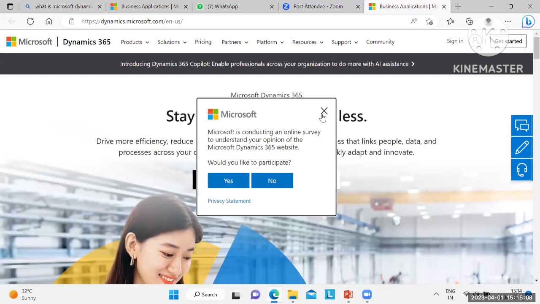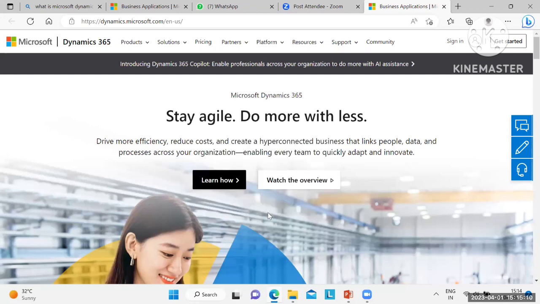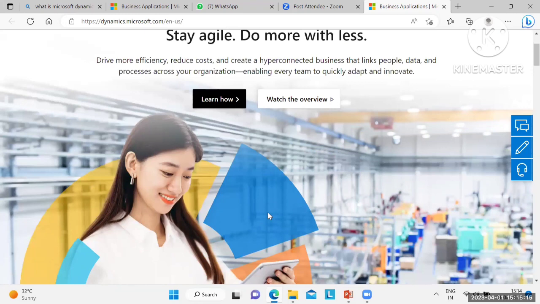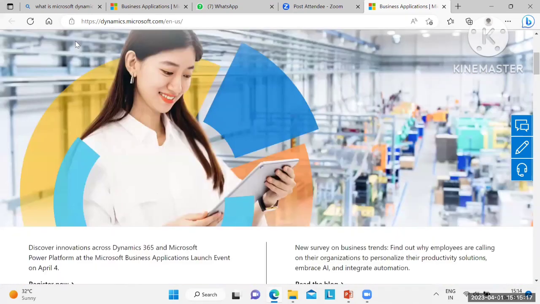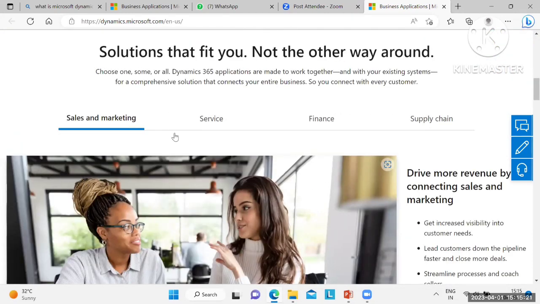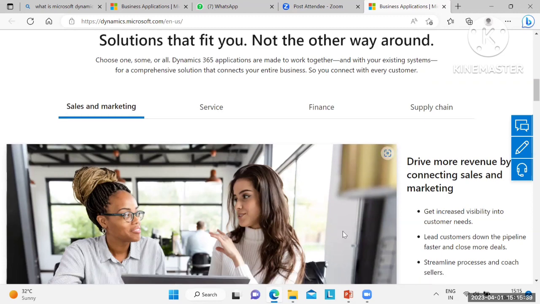So this is their website. In this website, you can see there are different modules. As I told you, there are sales and marketing modules, project management modules, HR modules, finance modules, procurement and sourcing modules, inventory modules. There are n number of modules, but these are a few for you to see.